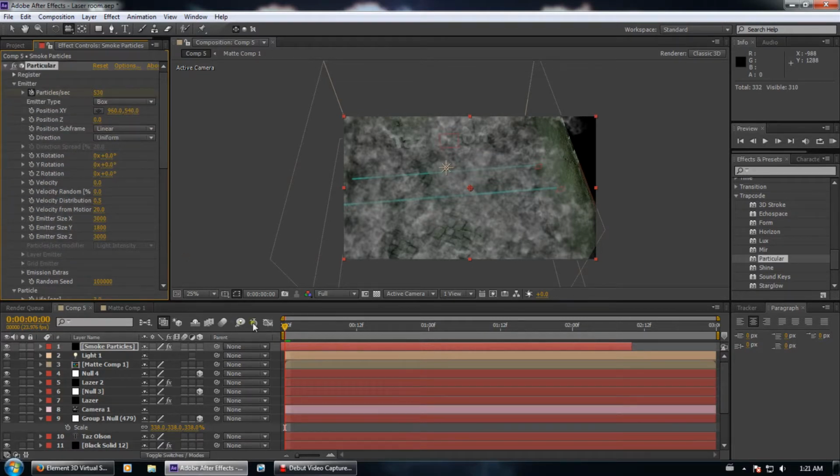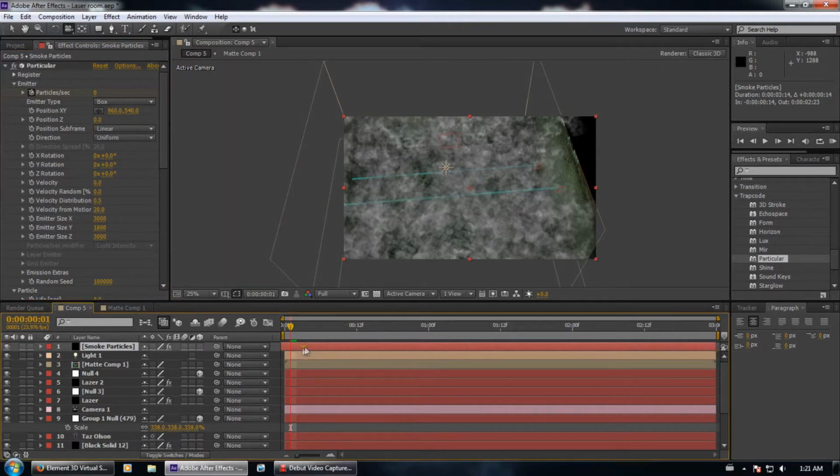So now I have this many, I have my particles per second stopwatch clicked. I hit page down to go to the next frame, and then I change this value to 0, so no more will ever be created, unless we later decide to tell it to. And let's just move it over one more. And so now we have particles at last.